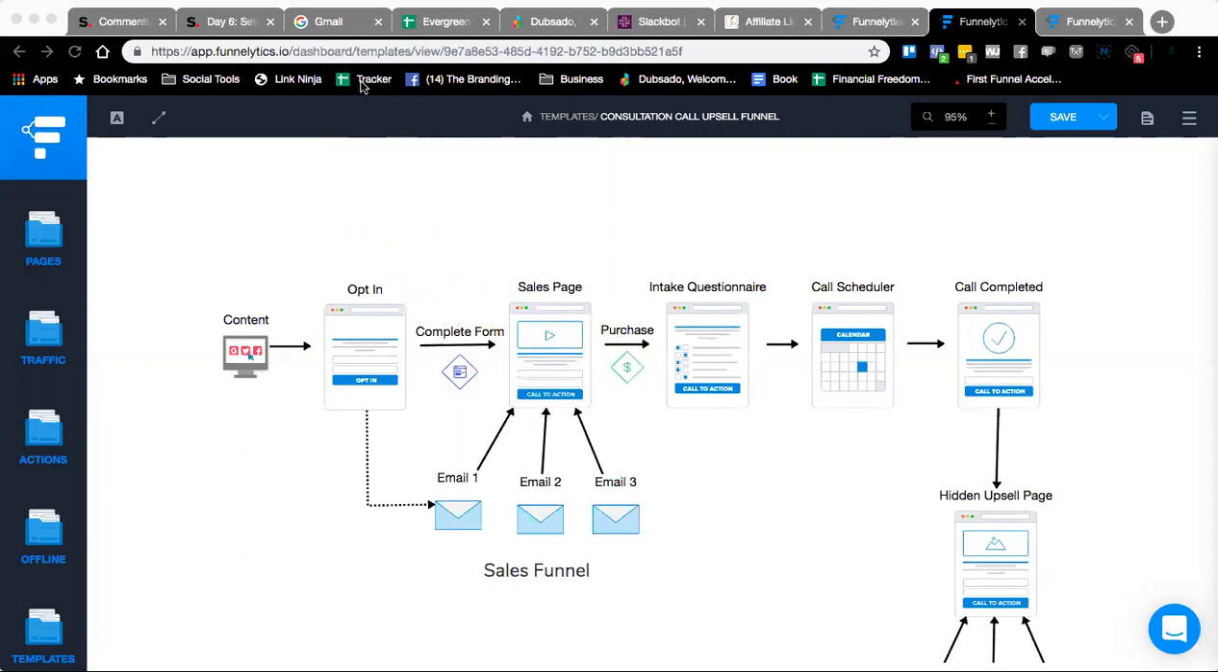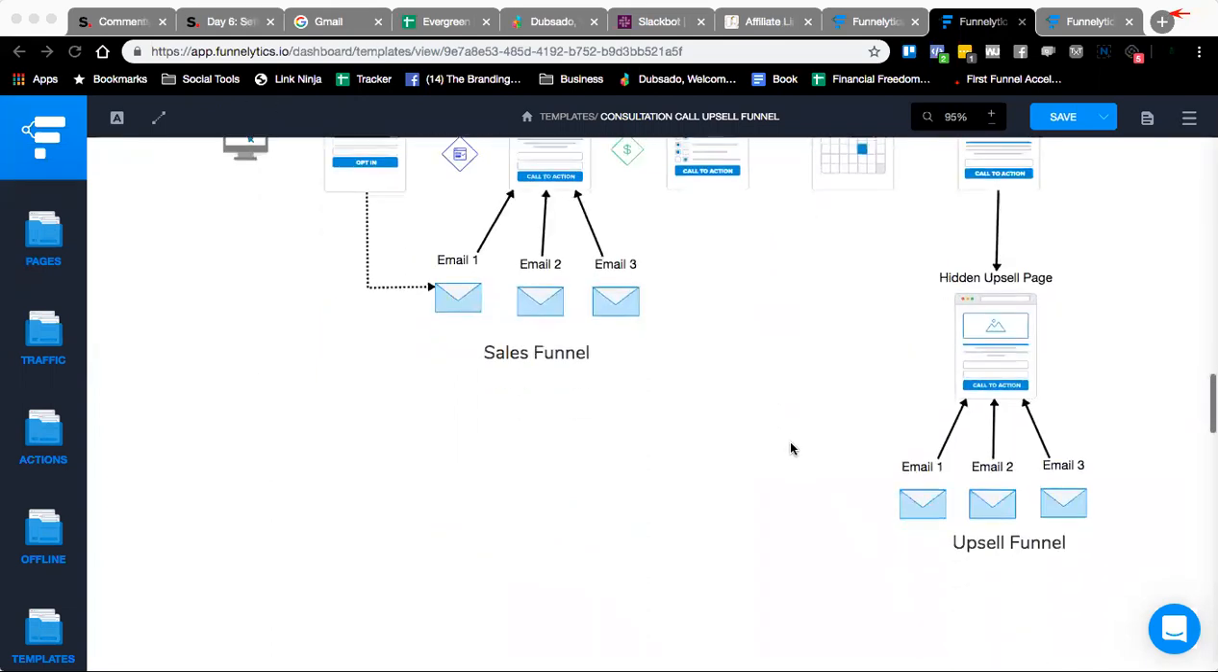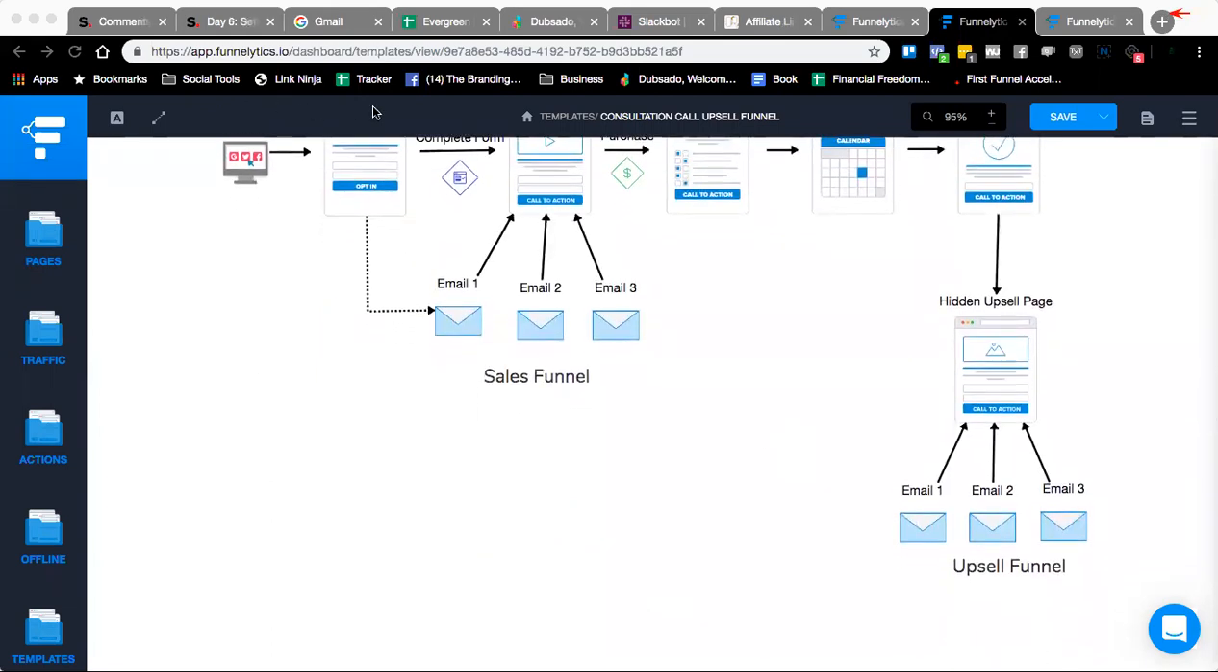Once they have completed the questionnaire or the application, scheduled the call with you, and the call has been completed, then you're going to want to send them to a page that actually has the checkout buttons or the buy button. And the way you're going to do this is by having 3 other emails that drive people to what's called the upsell page, or the actual checkout page, the sales page.